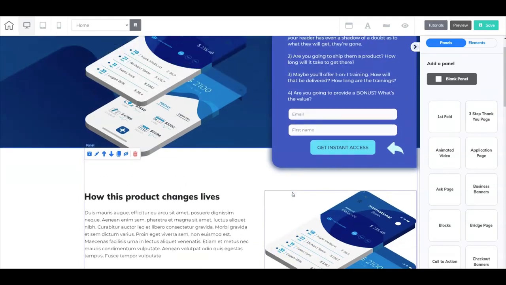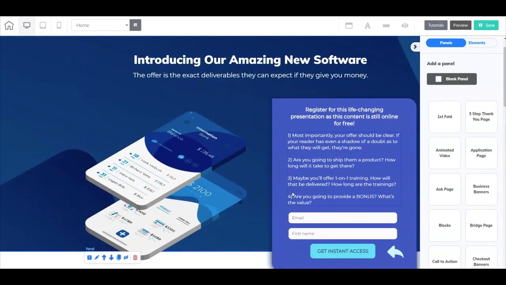Okay, so now let's go up to the top here. Now there are a couple things to focus on. One is to focus on just one core offer and make it about the one offer. Be sure to have a clear and powerful headline. With a clear and powerful headline is a clear and powerful call to action.